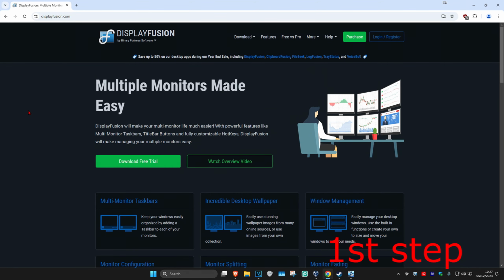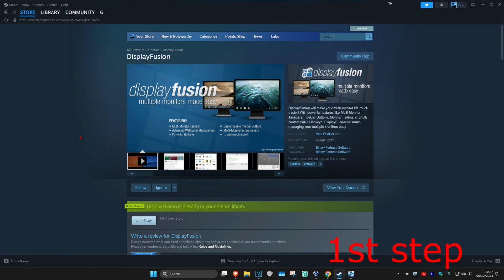So guys, we're going to be using a software called Display Fusion. The link to it is going to be down below in the description. And you can also buy it and download it from Steam as well.